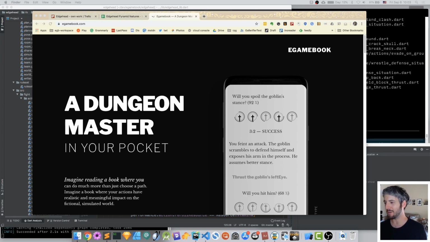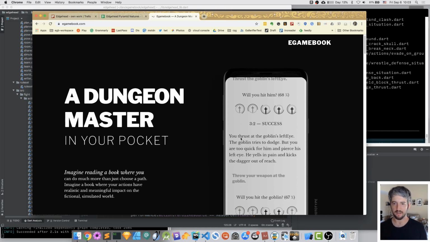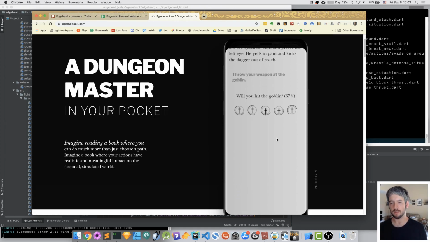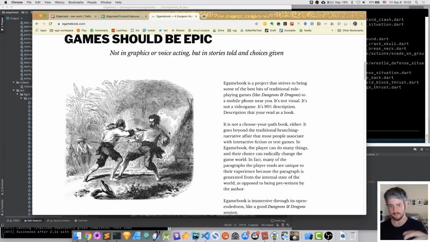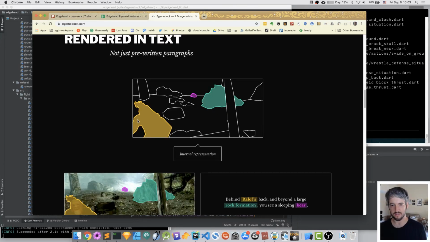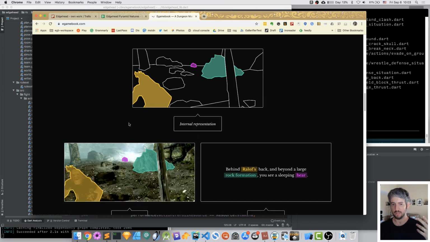Okay, so we're building this one, Gamebook.com, and the first adventure in this. As you can see, this is a mobile game in which you mostly read and choose, but it is richly simulated underneath. My thing is simulation rendered in text. Like in Skyrim you would have it rendered in 3D, here we're trying to render it in text.